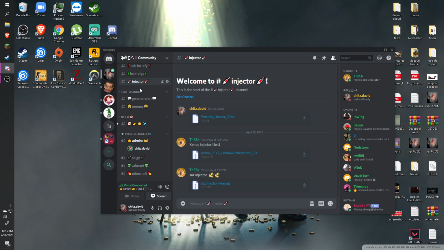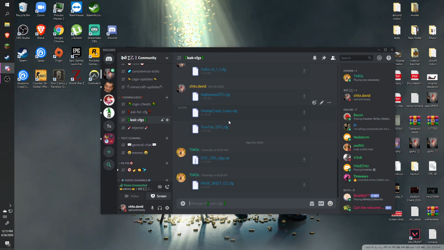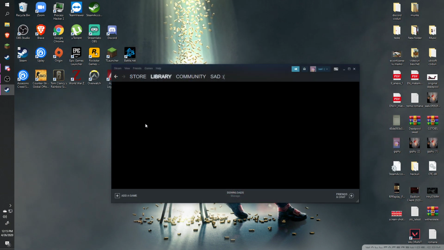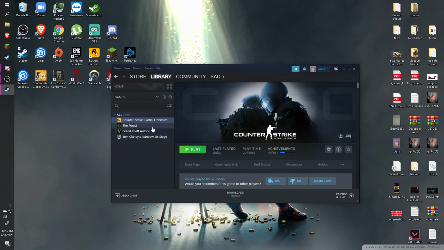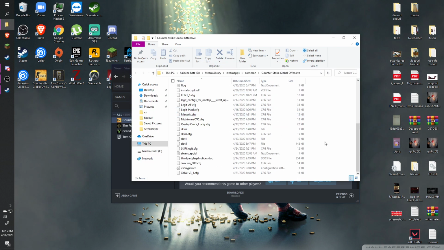After that, you're gonna go to leak configs, install one, and then open up CSGO, right click, browse local files, and then after you install the config, you want to drag it right here. Look, I have a lot of configs right here.